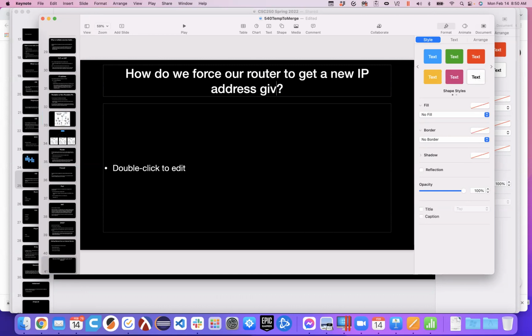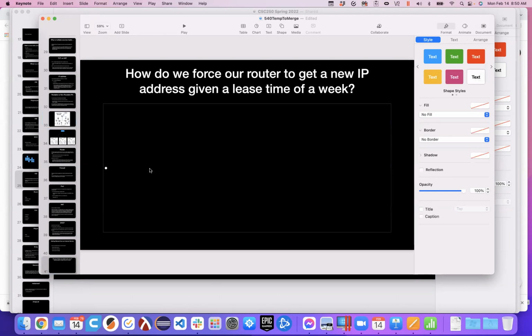Here, I'm going to just throw a little thing. Given a lease time of a week, the obvious thing we can do is disconnect the router for a week, then reconnect after the lease has expired, and likely get a new IP.